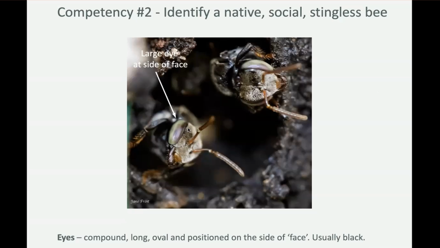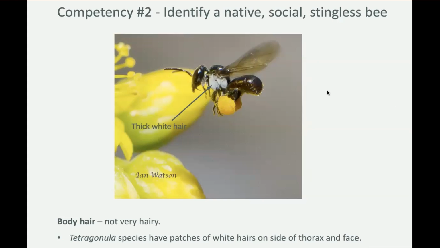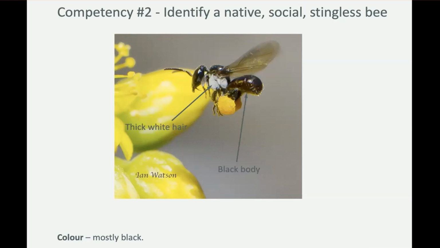Again, they've got these large eyes on the side of their head, like all bees. They've got long antennae, and they've got a little kink close to the face. The Tetragonula have thick white hair on the side of their thorax, and they're small. They're only about 3 to 5 millimetres long, and they've got black bodies.